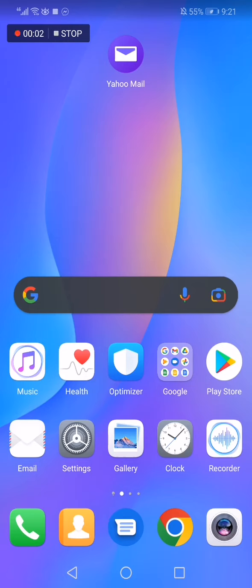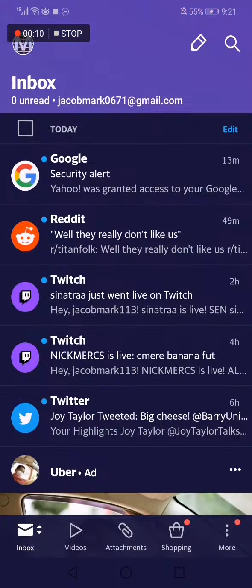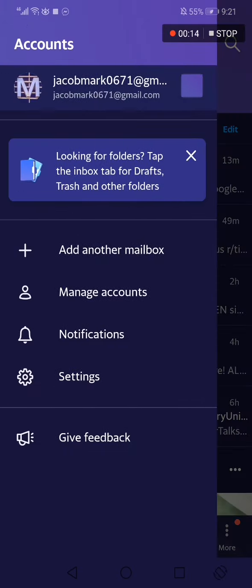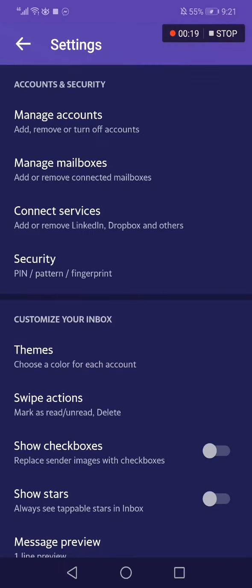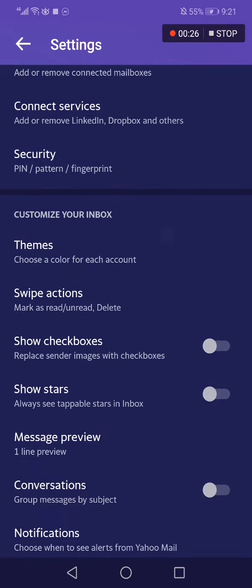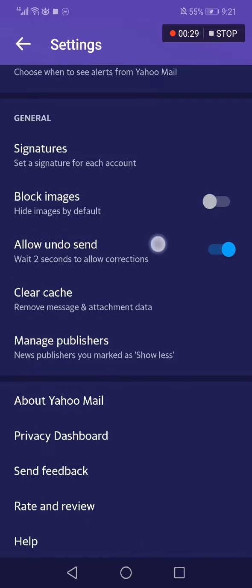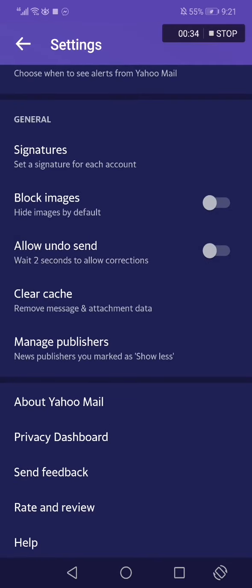How to turn off undo send on Yahoo Mail app. Hello guys, all you have to do is simple. Just go to Yahoo Mail. This is the home page. Now go to the top corner, click on your profile picture, and now click on settings right here. As you can see, after you click on settings, you will find many options right here, but all you have to do is simple. Scroll down until you find the option that you want, undo send. Click here and it's turned off successfully.